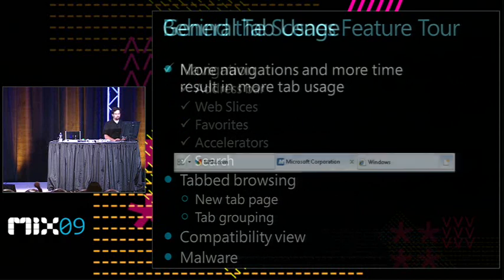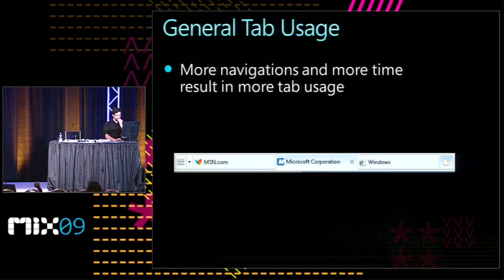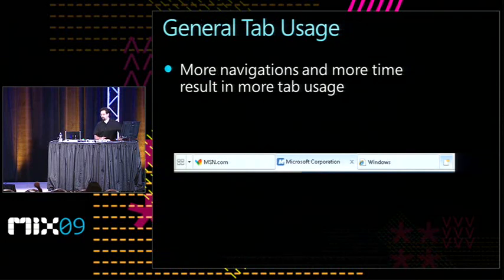Okay, let's look at tab browsing. The first data point, which we actually checked, and it turns out to be true, is that the more you use the product, the more tabs you have.